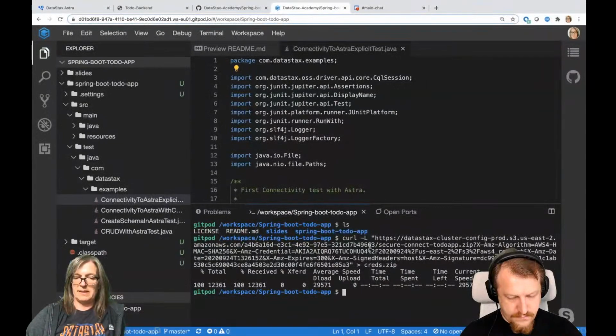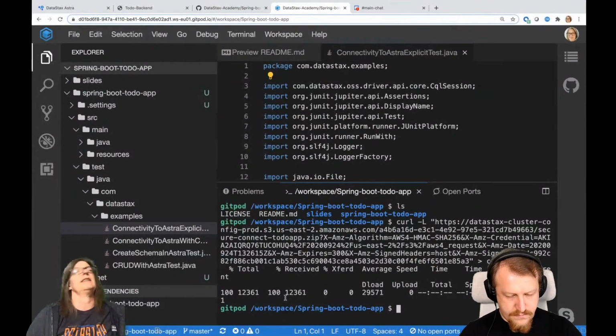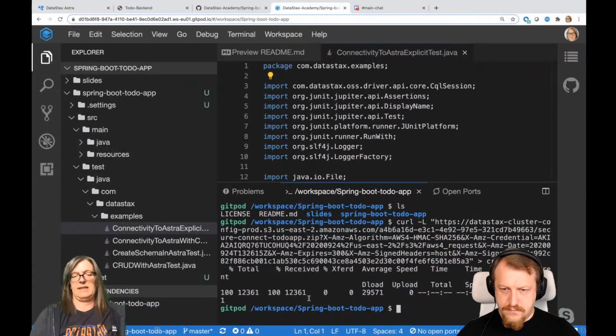And you should receive about, let me just make it a bit bigger again. You should receive about 12 kilobytes here. If you don't get that, then you might have used an old link, one that has expired and it's missing some vital information, right? So this is really important.